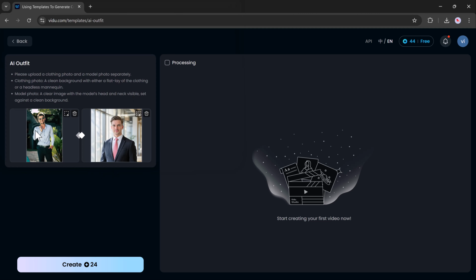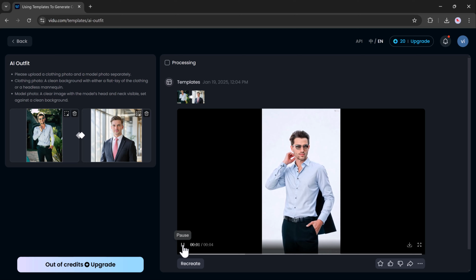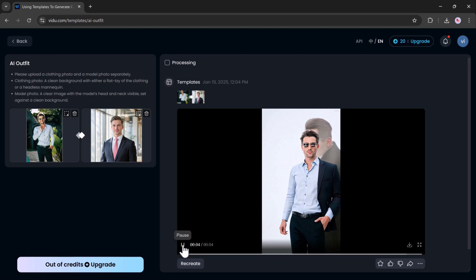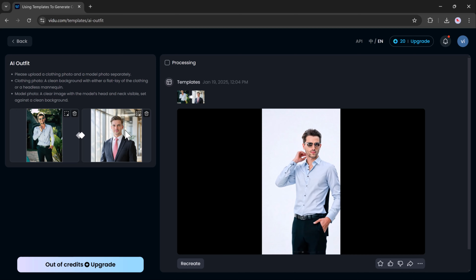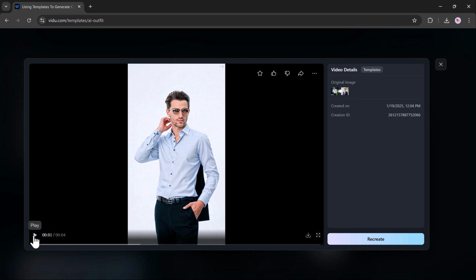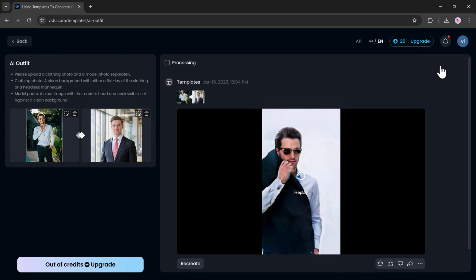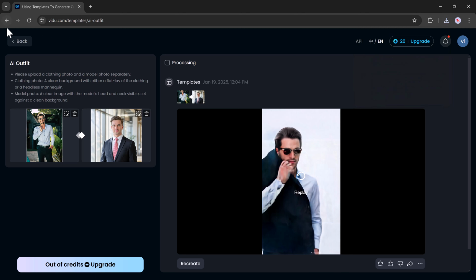Next, upload an image of the model you'd like to wear the clothing. Once both the clothing and model images are uploaded, simply hit the Generate button. Vidu's AI will seamlessly place the outfit on the model, creating a realistic video of the model wearing your chosen clothing. This feature is perfect for fashion designers, marketers, or anyone looking to showcase outfits in a visually dynamic way.